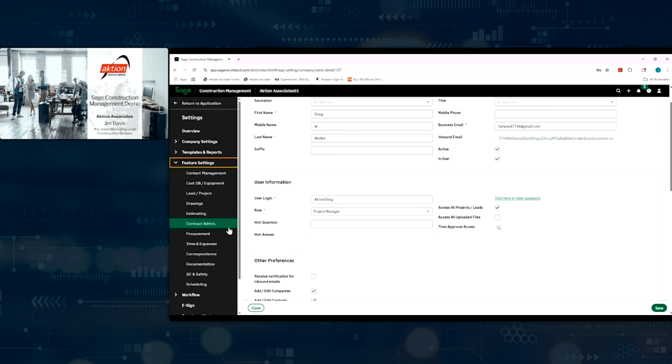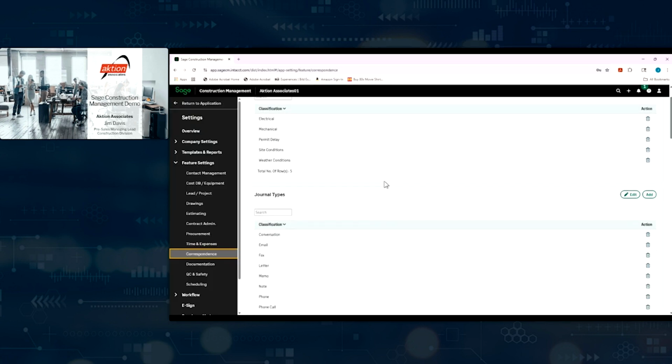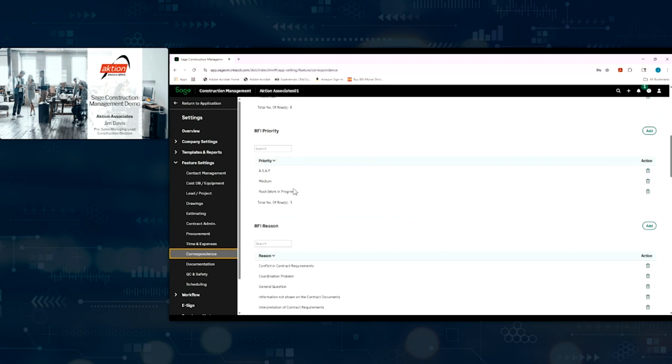Feature settings. This is where we're going to be able to make this product a little bit more yours. So as we look through here and we go to any one of these things, let's say correspondence, this is going to be issues and RFIs, things like that. If we scroll down here, here's the RFI priorities in the system.